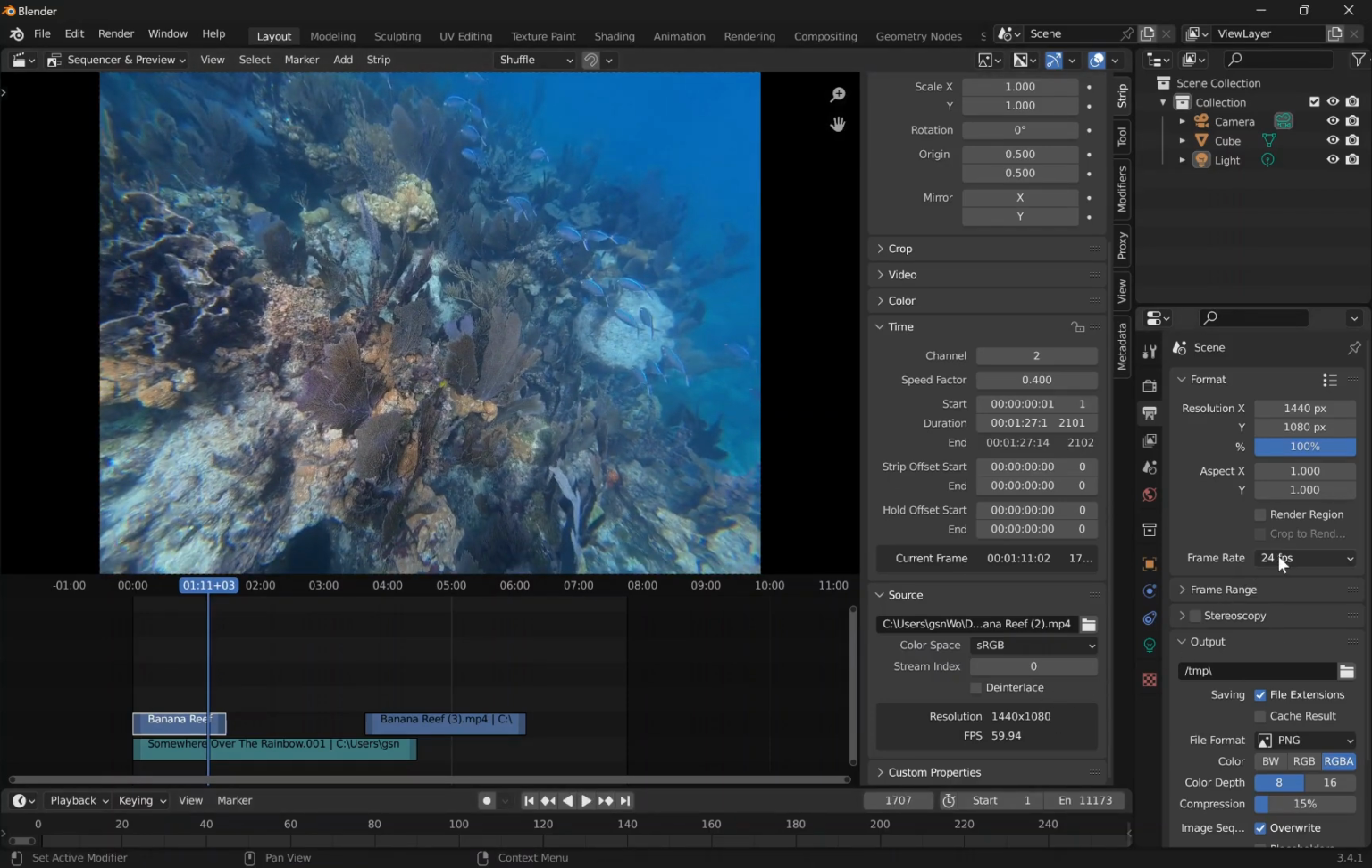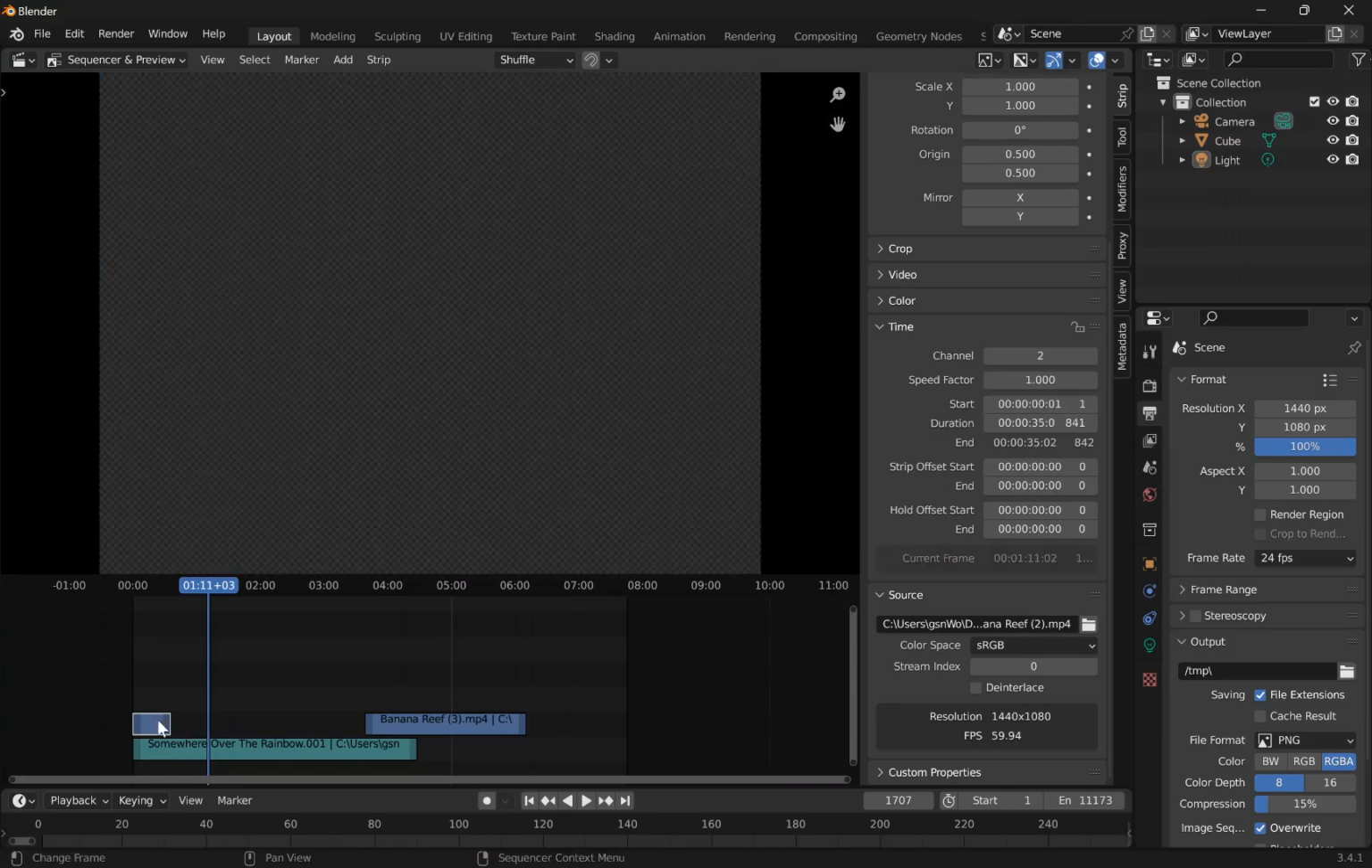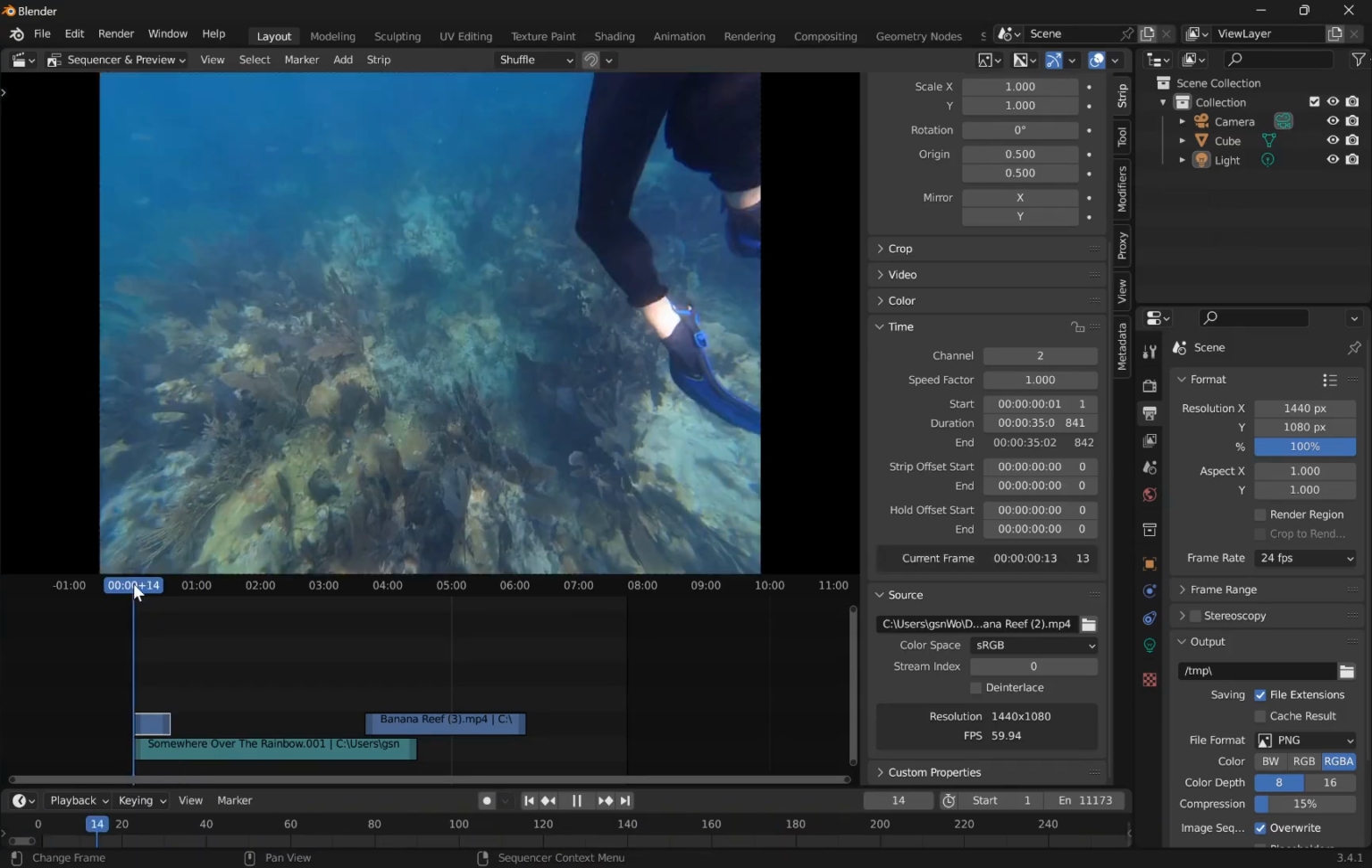Yeah, so you change the frame rate here, and then you adjust the speed factor here to match. And if you don't adjust the speed factor, then it just plays the same exact video, but it only pulls frames from the original source video 24 times a second.